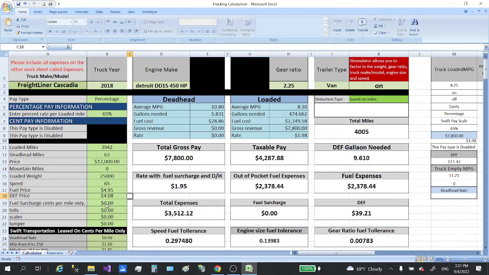Fuel surcharge, if you do get a fuel surcharge on this, you can include that. You can break it down cents per mile, or if you don't get fuel surcharge, you can just leave it at zero. If you have any tolls to pay, you will include that as well. If you need to scale out the load, I know it used to be $12.50, now it went up to $13. Since this load is only 25,000 pounds, I'm not going to scale it. Any lumper pay? There's no lumper pay.